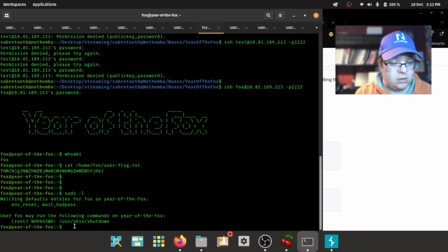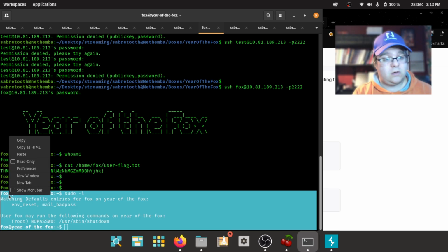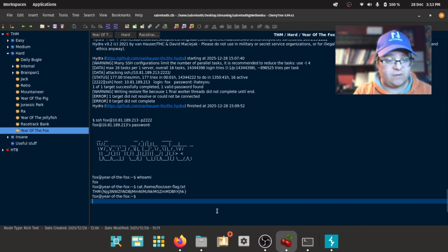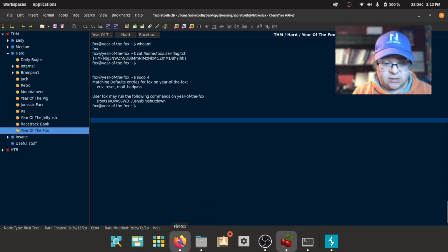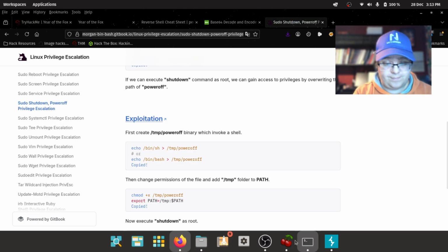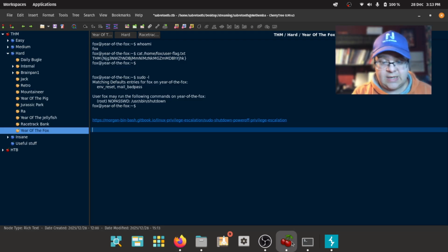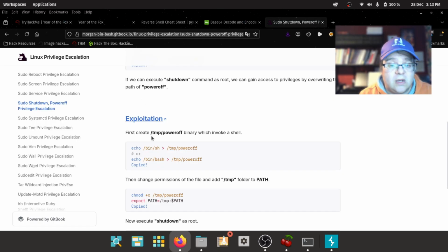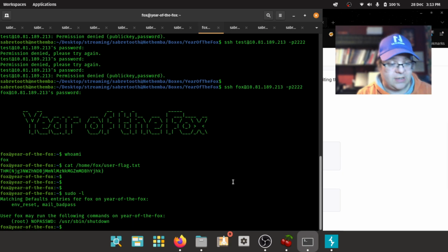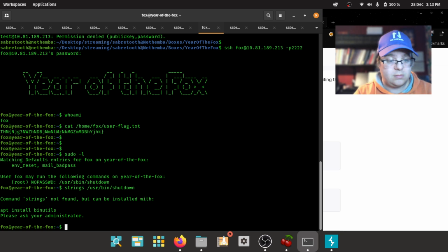This is one I've not seen before. Let us make a note of this site. It says that shutdown calls poweroff, right? So if I do strings on /usr/bin/shutdown, strings not found. Yeah. Well, let's do cat /usr/bin/shutdown then.